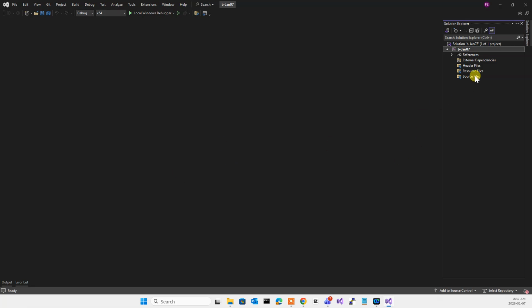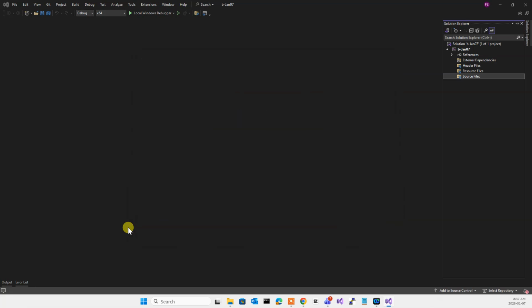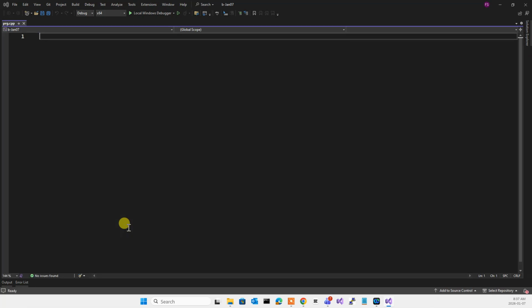Then I right-click on source files, and I'm going to say Add New Item. The new item I'm going to add over here, I usually call prg.cpp. Then we're going to have include iostream. It is a header file that handles streams in C++. Streams are essentially streams of characters going back and forth, or streams of data going back and forth. This is for input and output.